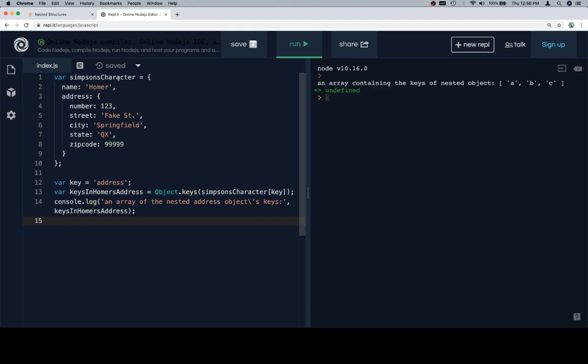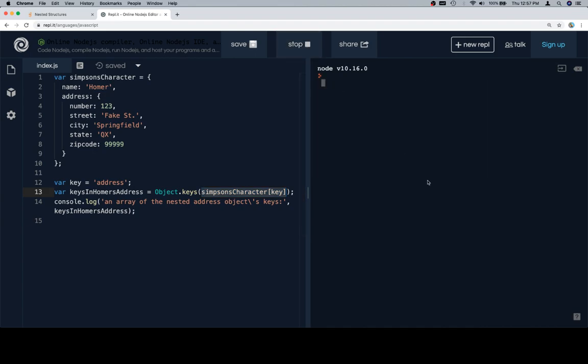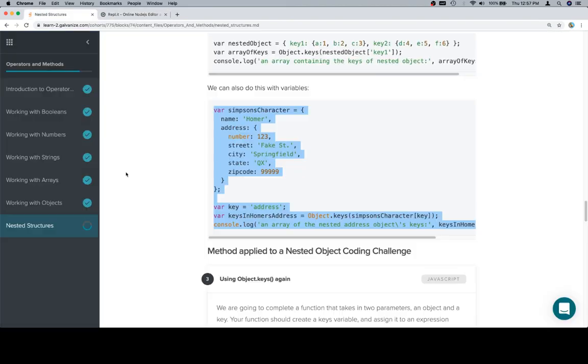So anyway, we're going to try to access all of the keys in this object located at a property with a key of address. So we're going to create a variable key, set it equal to the string address, and the keys in Homer's address are going to be set equal to Object.keys, simpsonsCharacter at key. So this expression here is accessing the Simpsons character's object located at the address key, and then we're going to get an array of those keys. Should be number, street, city, state, and zip code. Excellent.